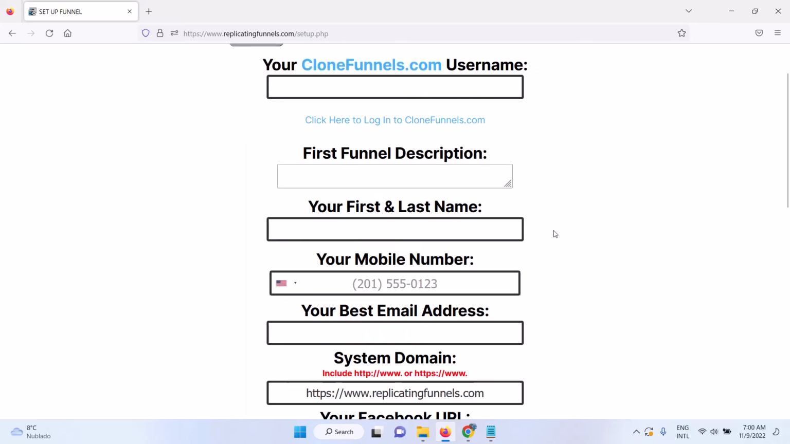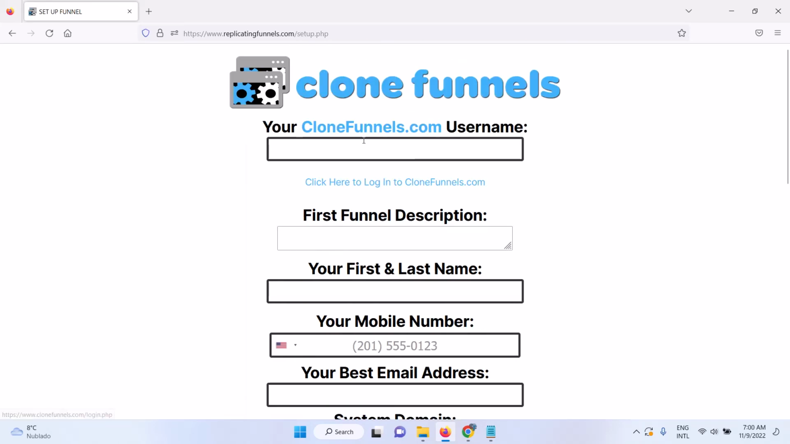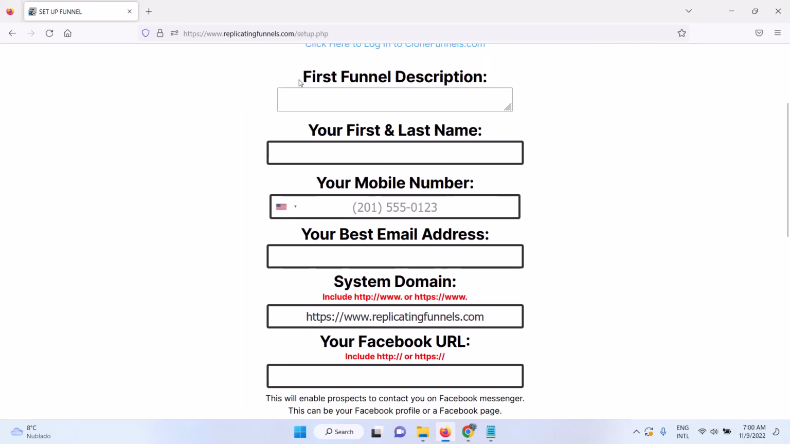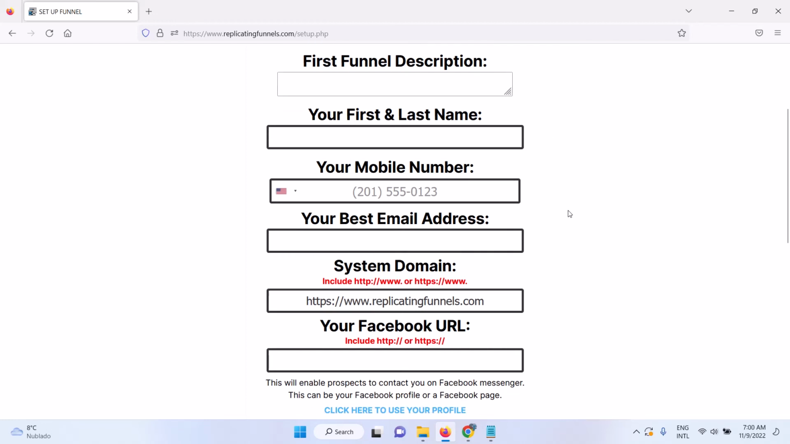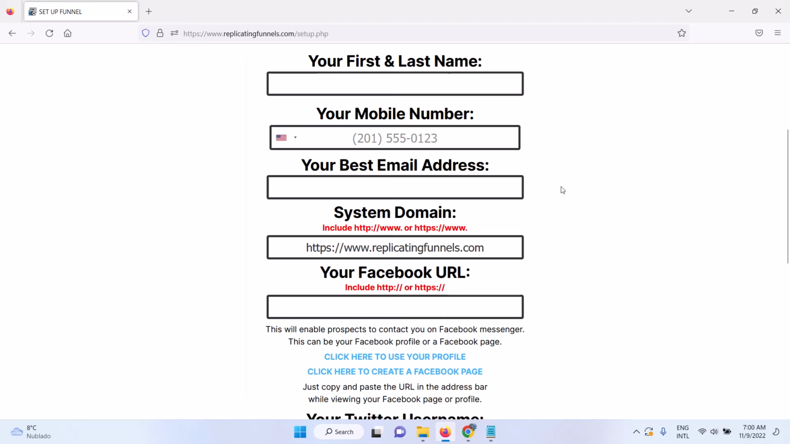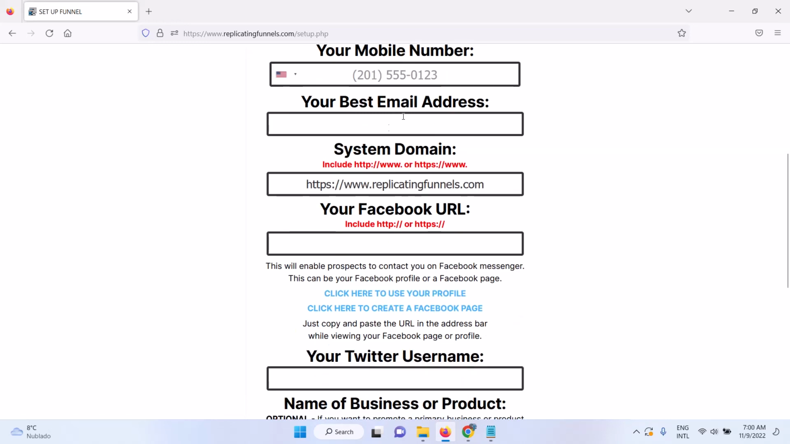And this is going to take you to a setup page, and just put in your clonefunnels.com username here. You don't have to put in a first funnel description if you don't want to. It's not required. Make sure you put in your first and last name, your mobile phone number, your best email address. That's where you want to receive emails to.